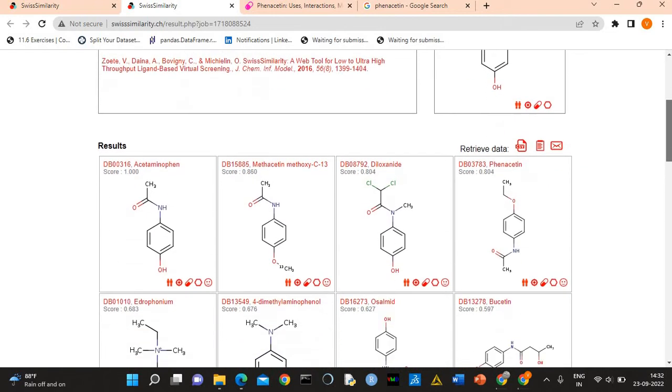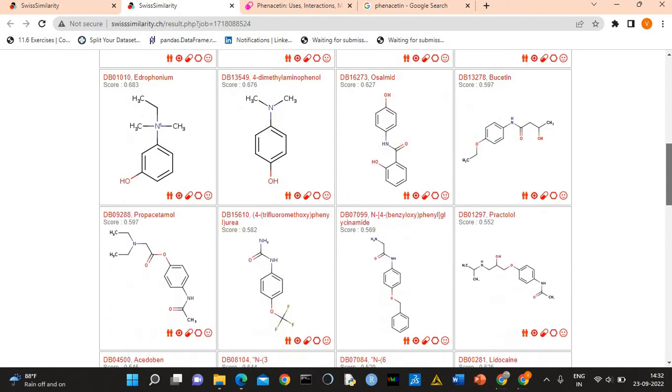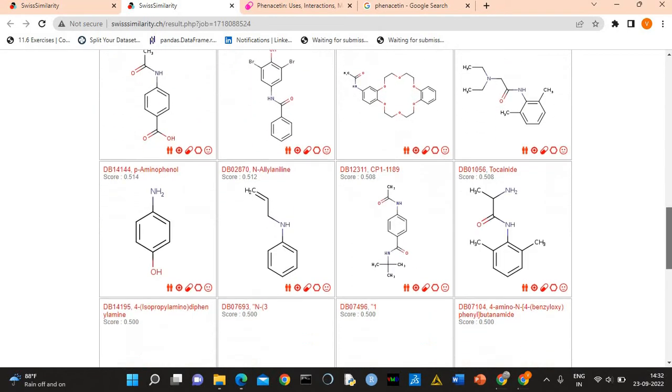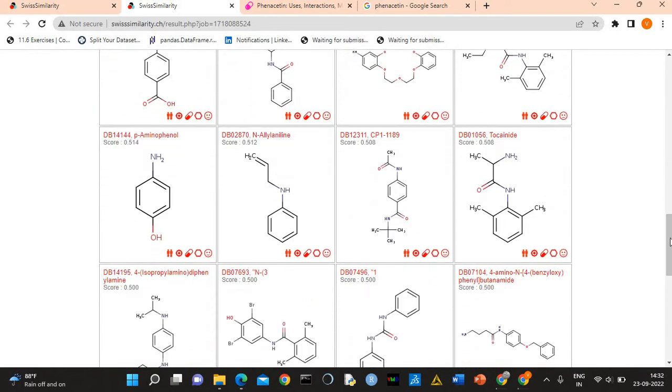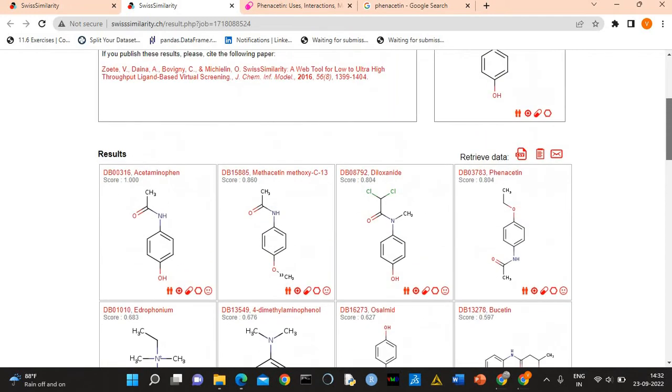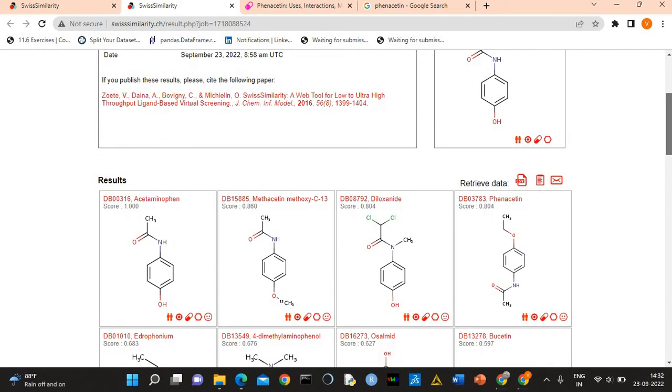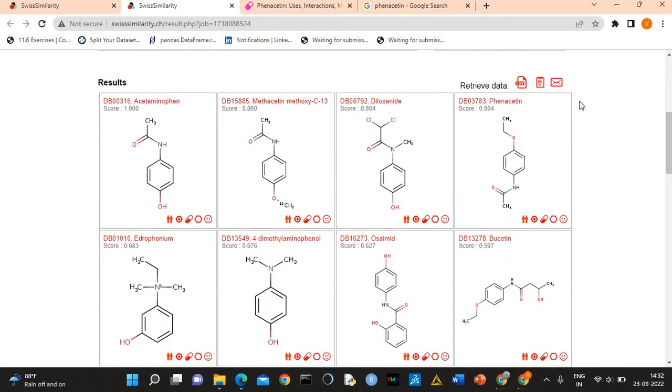So let's see all this. As you scroll down, you will see that these scores are decreasing, and so it is better to always consider scores above 0.85. So you can select up to here, or even 0.8. But don't consider any molecule which is showing 0.7, 0.6, 0.5. So up to 0.8 is okay.